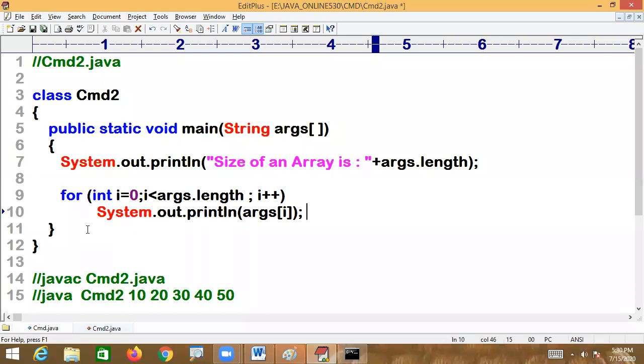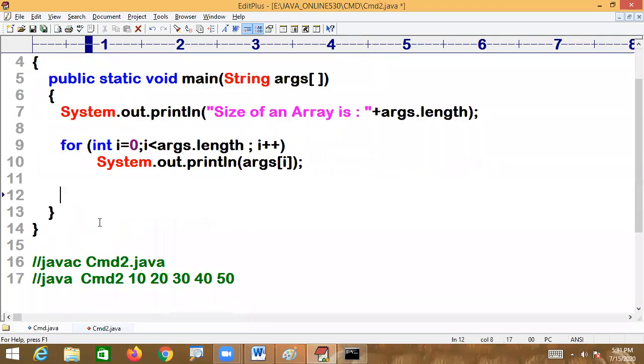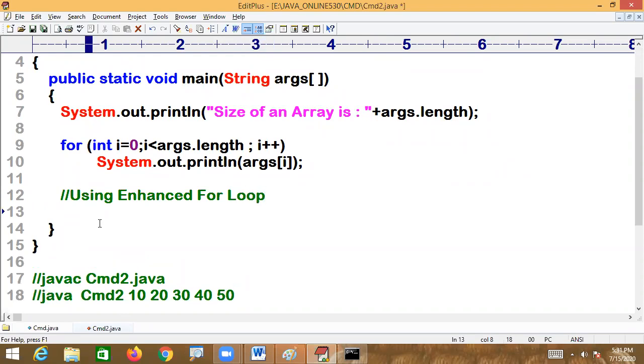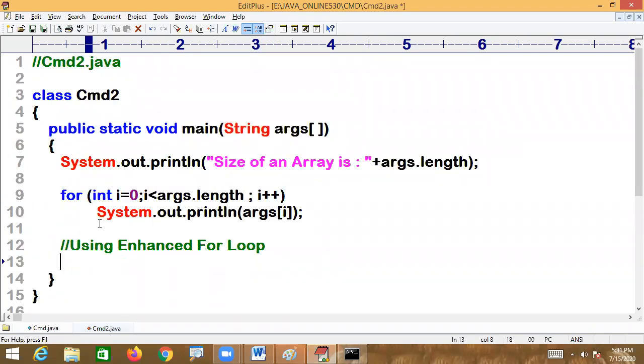Okay, for a statement, mind that please. For a statement, open and closed curly braces are optional. So ladies and gentlemen, this one we can also write using the enhanced for loop. Enhanced for loop is specially designed to read the values from any collection.